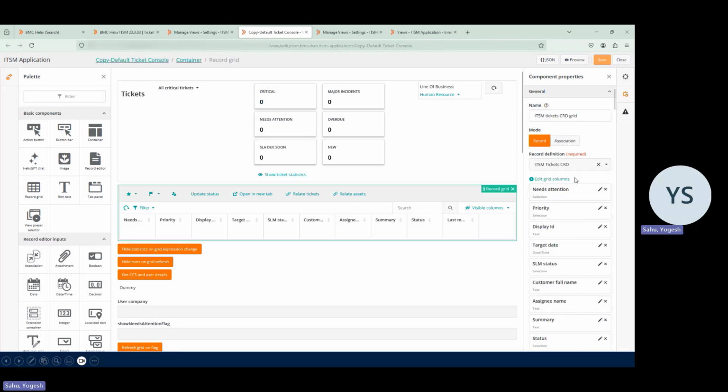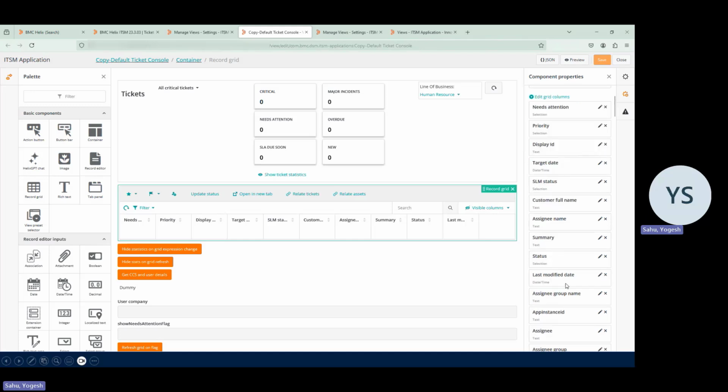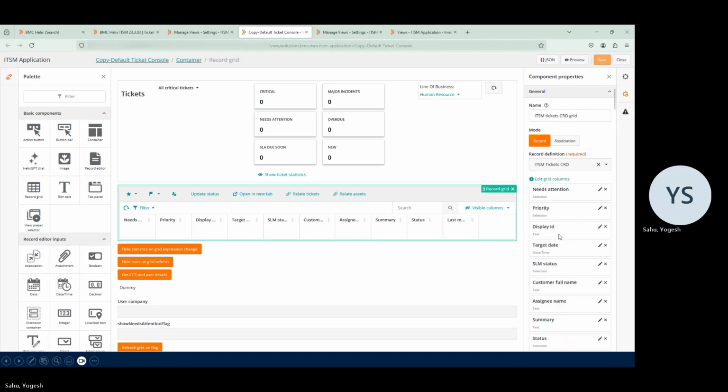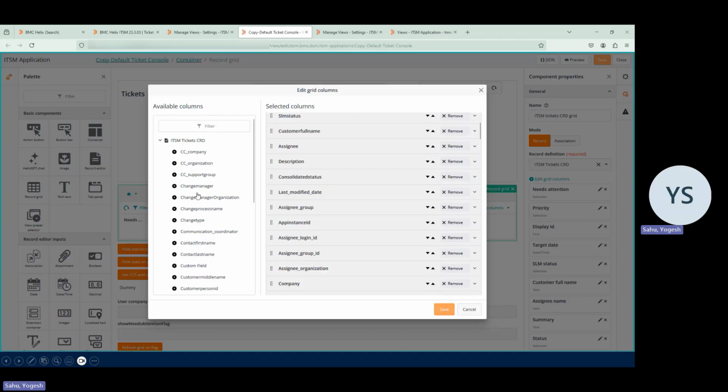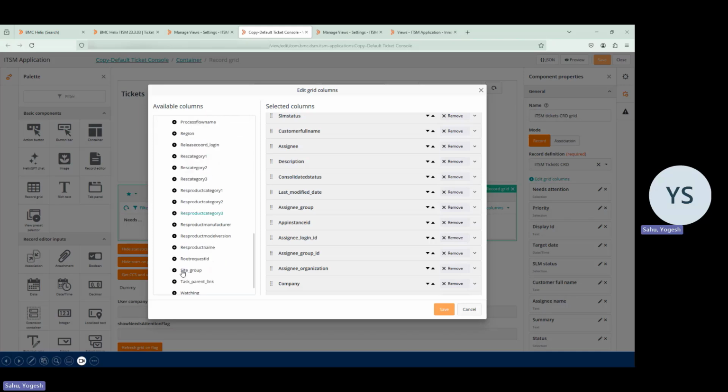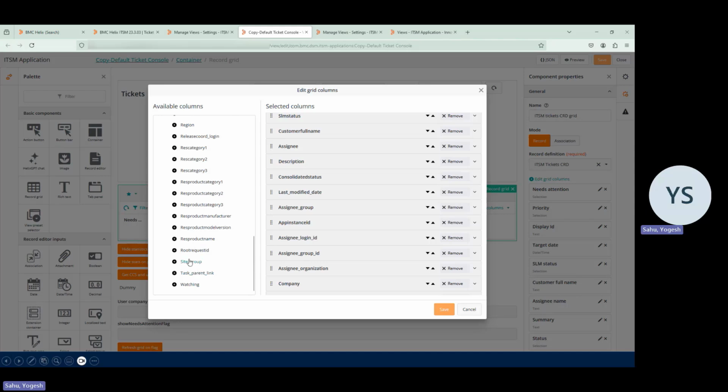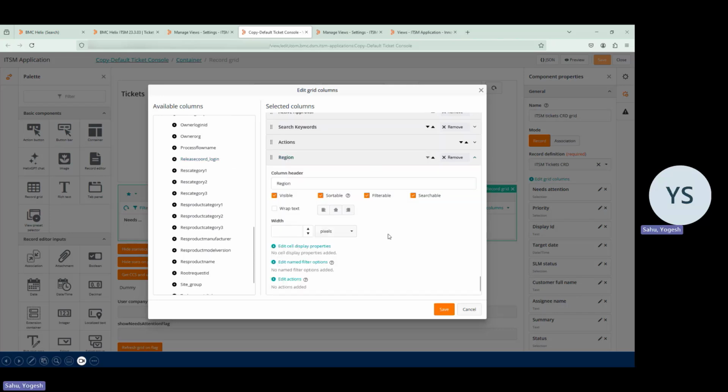Once I select it, on the right hand side it shows me all the fields which are available for the ticket console. Now, if I want to add or remove any field or column, I will click here on edit grid columns. Then the existing ones I can remove from here, and if I want to add anything new, I will just pick from here. So let's say any field like site group or region, I'll select it and it will appear here.